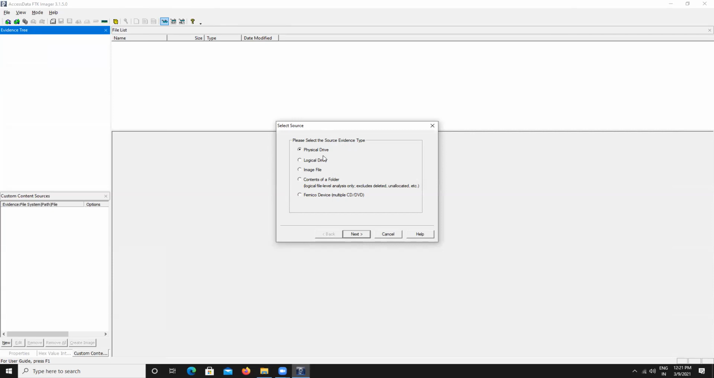If it is any type of device like pen drives, any device which has the property of a physical drive, you can select the physical drive. After that, the other option is the logical drive. A logical drive is basically a drive already available in the operating system, like the C drive, E drive, and other drives.